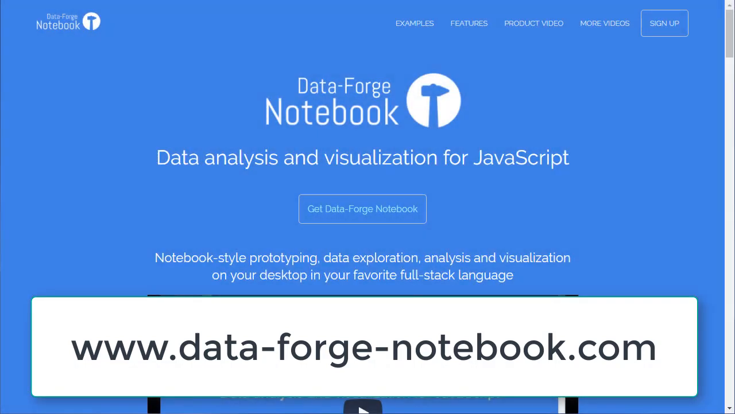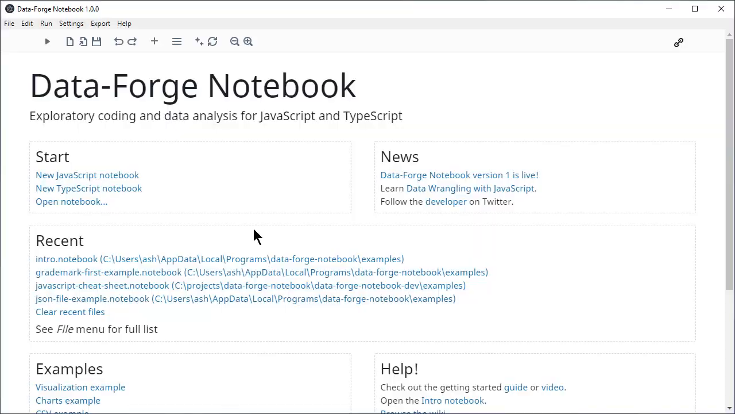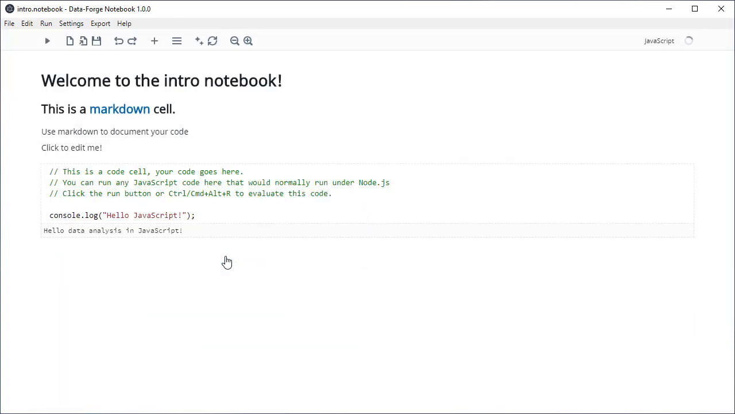I'm Ashley Davis, developer of DataForge Notebook and author of Data Wrangling with JavaScript. DataForge Notebook is a desktop application for Windows, Linux and macOS. It's an interactive environment for prototyping and data analysis using JavaScript and TypeScript.